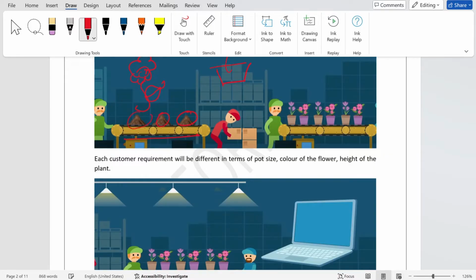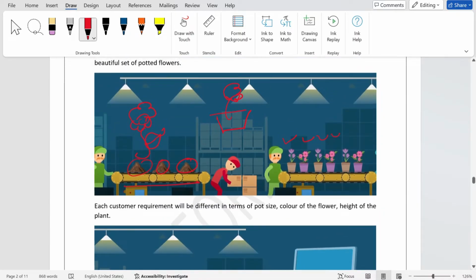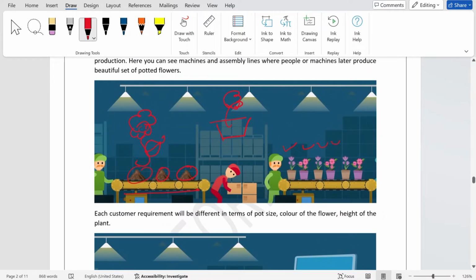Company will purchase soil, machines to produce beautiful set of flowers. But there is a challenge. Every customer's order will vary based on pot size, based on color of the flower, based on height of the flower. Now, the company will decide that they need to buy a software to manage all these, because this software will help the production team to process all their operations with the help of software.